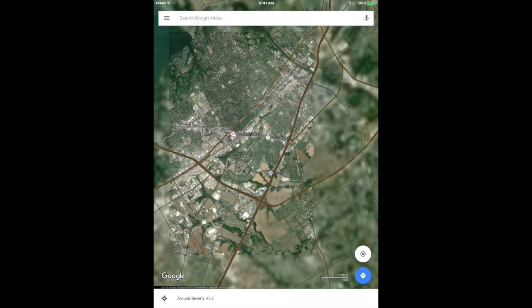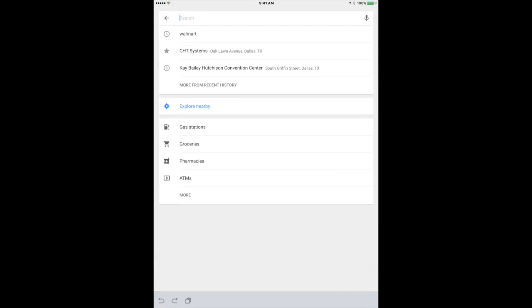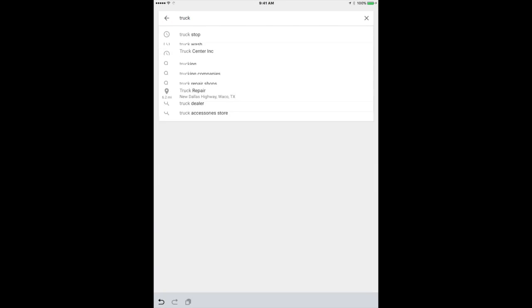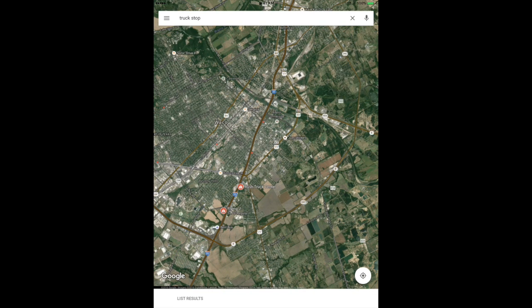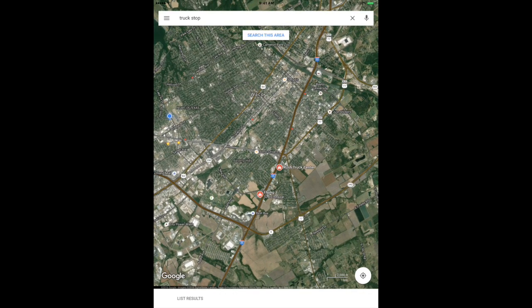Another thing we can do is close that search out, zoom back out to the city of Waco, and type in truck stop. There we go. It's going to pull up any truck stops in that area. Looks like we got a Flying J, Edge truck stop, Waco travel stop. So that's one way we like to use Google Maps.